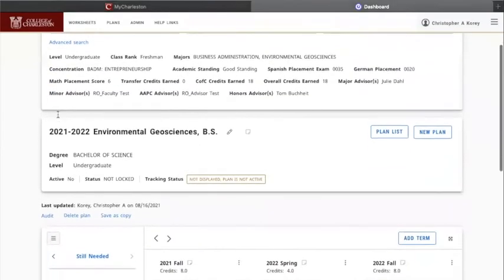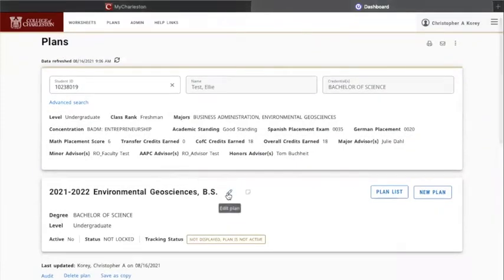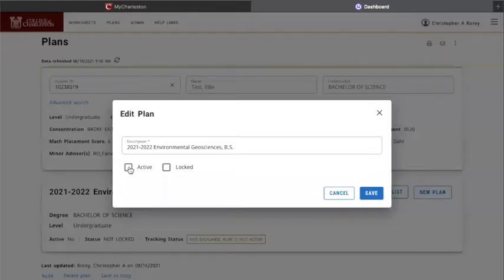And now we have loaded that plan. And we can do one more thing. We can customize this plan. We're going to make it active in the system. So this is the one that we are actively working on. And we are going to call it Ellie's 21-22.